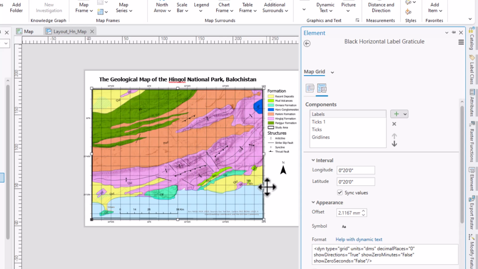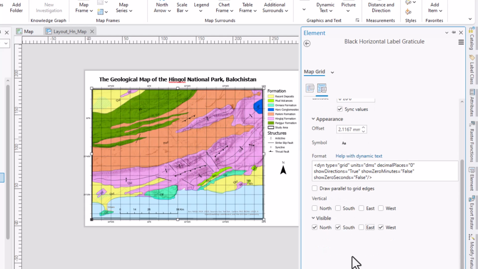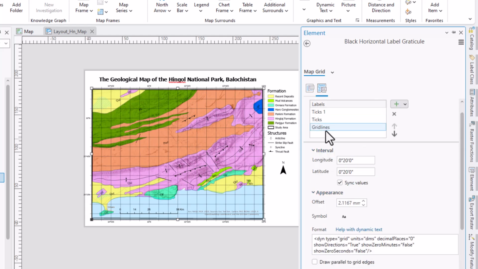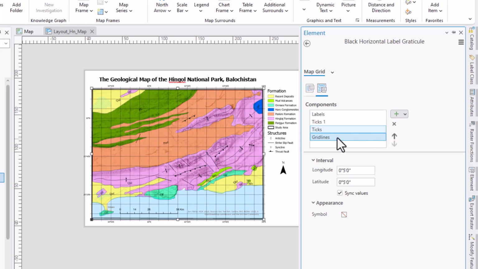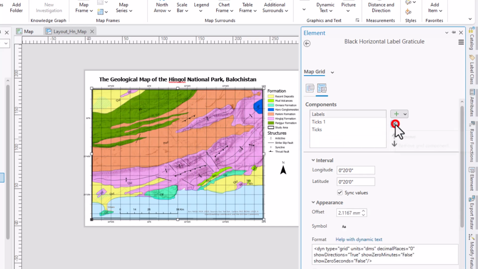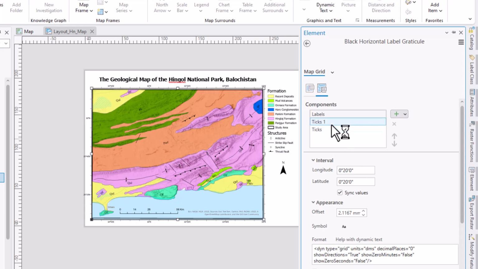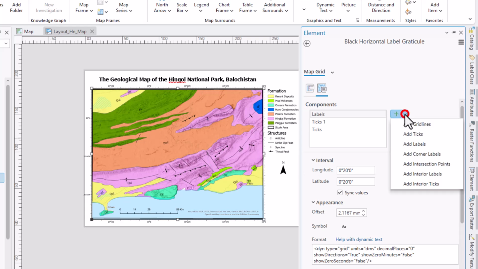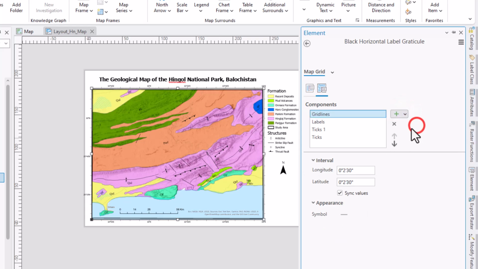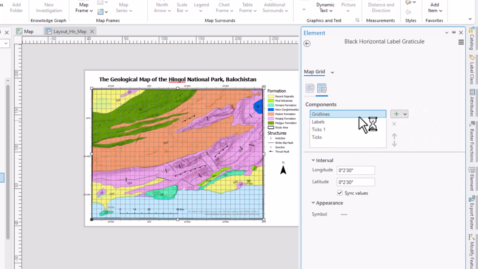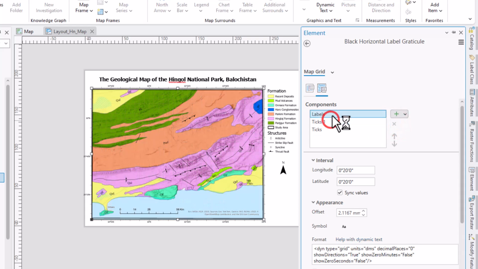If you want to hide these or remove the ticks, you can also select this and remove it from here. I don't need these grid lines, so I will select them and remove them from here. But if you want to add those grid lines once again, you can click here and add them like this, and the grid lines will be added once again. But I don't need them.